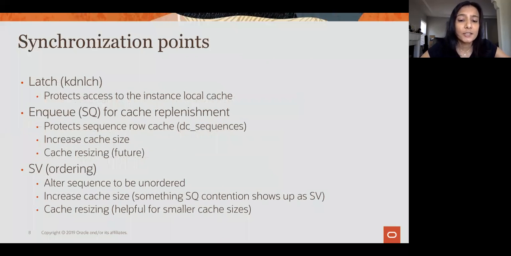Okay. So there are 3 primary points of synchronization with sequence access. And again, all performance issues come with one or more of these constructs. Almost all of them have to do with cached and/or ordered sequences. So let's dive a little deeper to understand how these work.